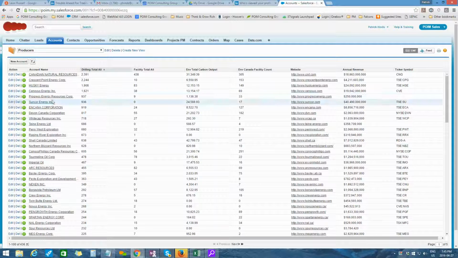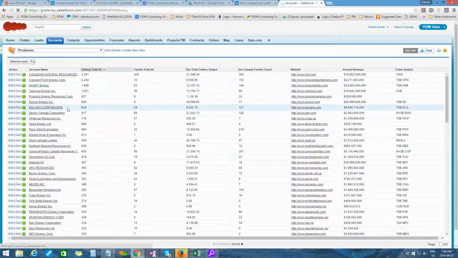So I went to my producers, and here you can see there's a list of 436 companies that show up on that list. And we've got some statistics here, how many wells that they've drilled, how many facilities they put in, some Environmental Canada data, and some other data related to the account. When I actually go click on the account record, we've got some pretty interesting information related to the account inside the body of the account.